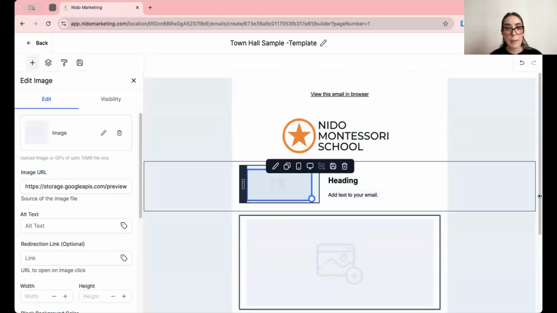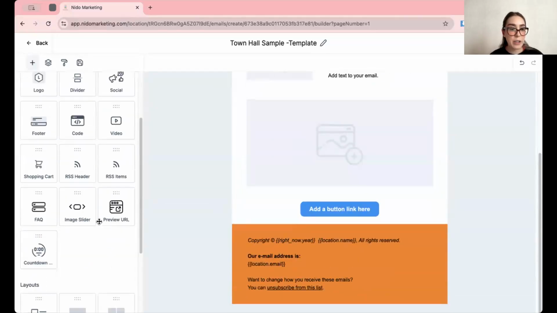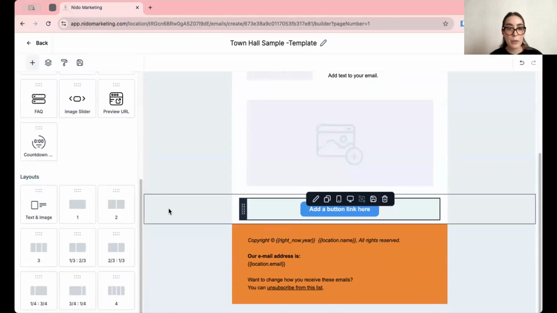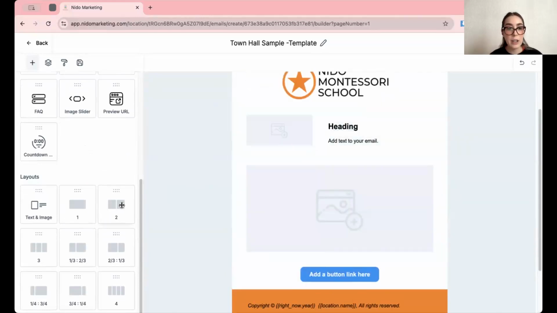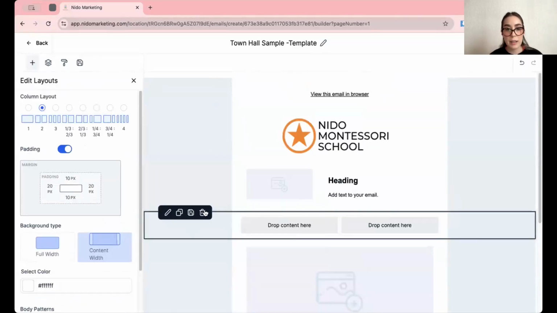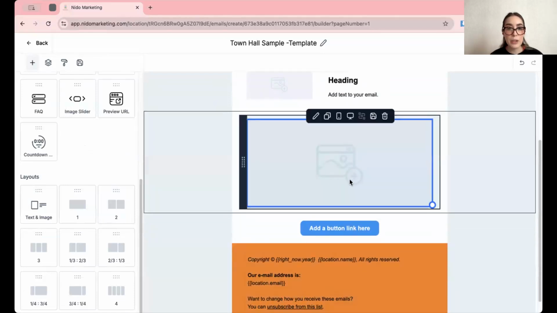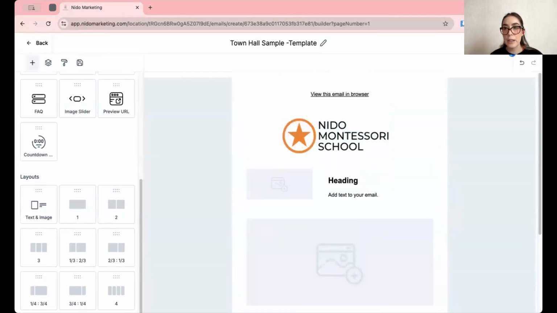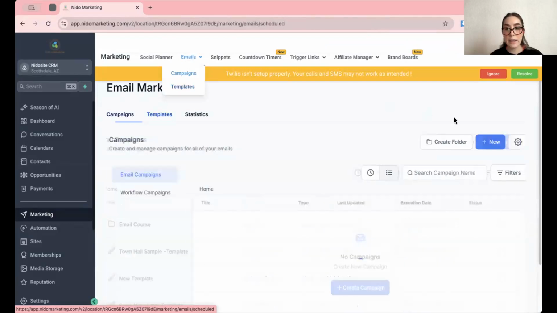So let's say that you are happy with this layout. Before I move on, I would like to mention that you have different layout designs. For example, if you want to use 2 columns as here, you just need to drag and drop this element to your email. And once you're happy with your overall layout, click on Save Template and go back to the marketing section, then go to emails and campaigns.